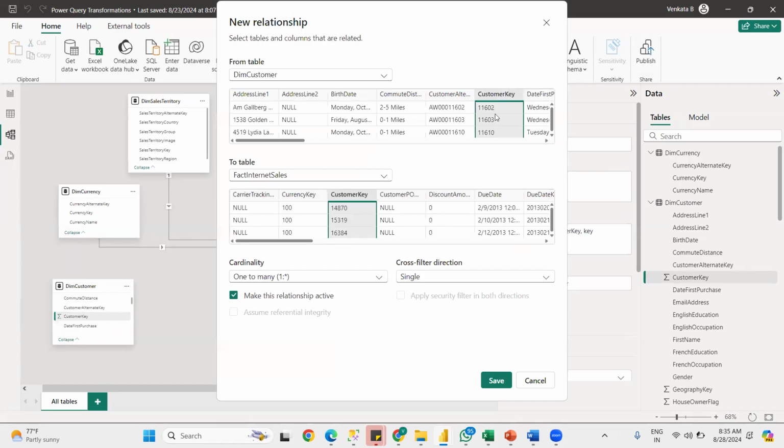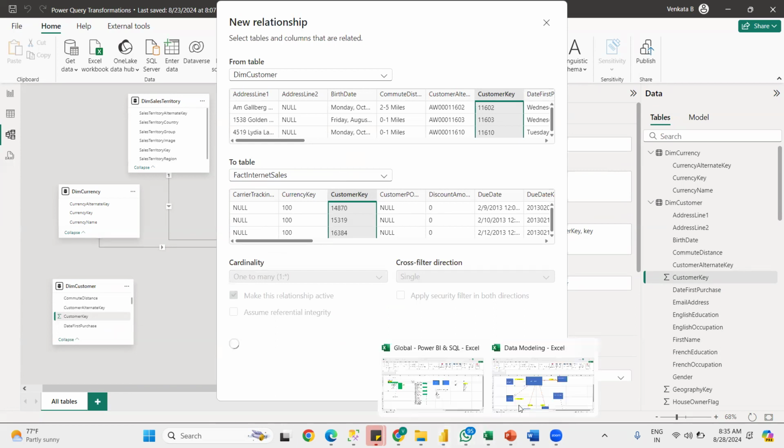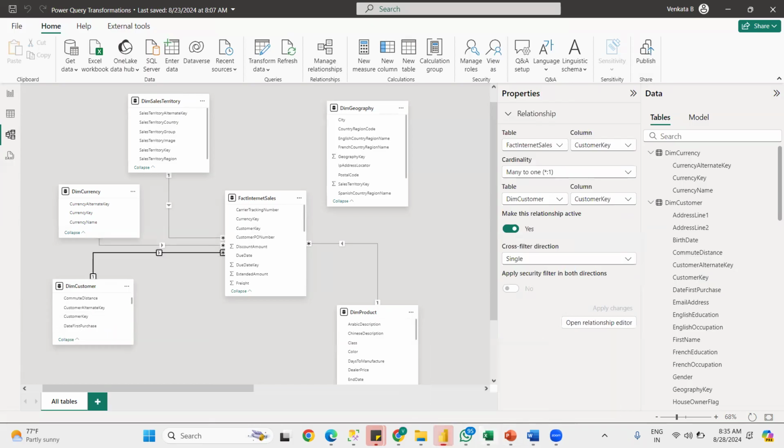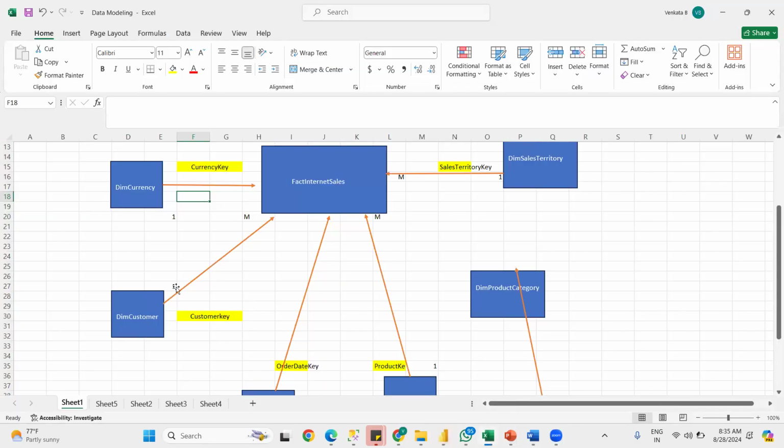So customer key is created. So make it active relationship. So here in this diagram, also dim customer key. Customer key is a common key between the tables and the relation is one to many. So this dim customer is also done.